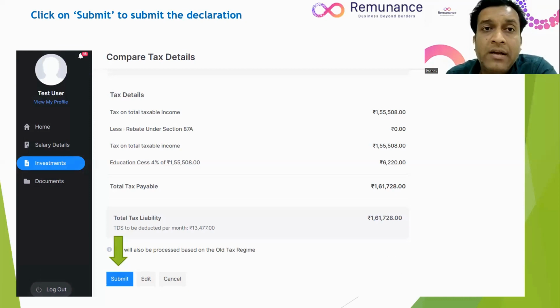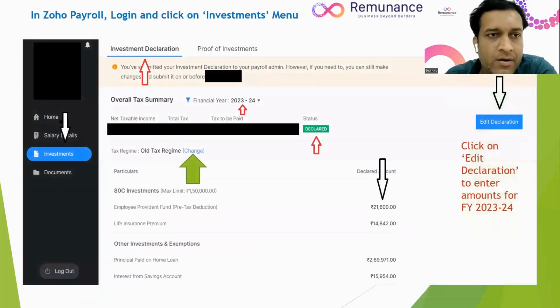Now, what about those who have declared last year? The good part is all those amounts will be copied to this year. So I'll show here. This is a login of a user who had submitted an investment declaration last year also. That's why it is showing status as declared. It is not draft, it is declared. And the amounts are already captured from last year's declaration. The regime is showing as old, and on the right hand side you can see edit declaration, right? So you can edit this.